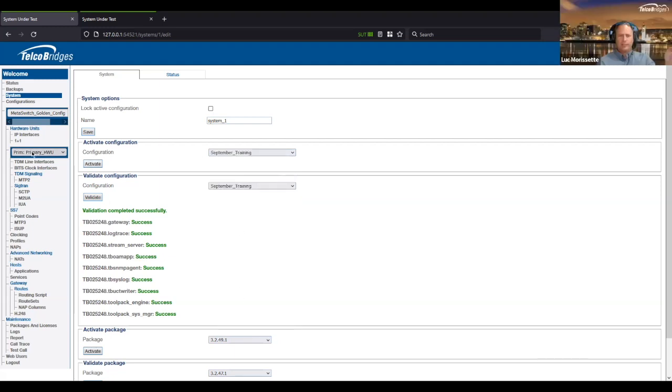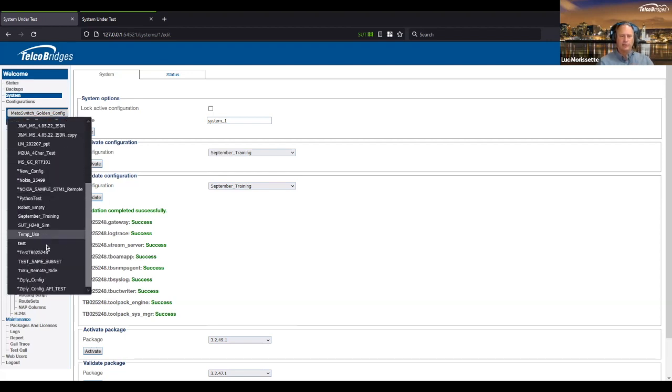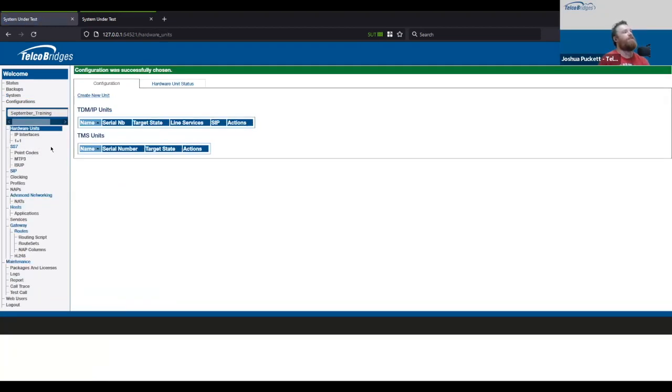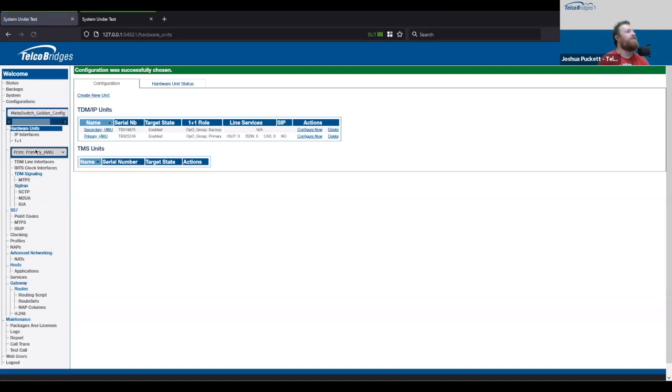Show it on the left side there, up there. If you change it there, you'll see that there's nothing inside. So if I switch what I'm configuring here, you'll see that whole section of hardware units just disappeared. And those drop downs that I have on my Metaswitch Golden config, they're both there.